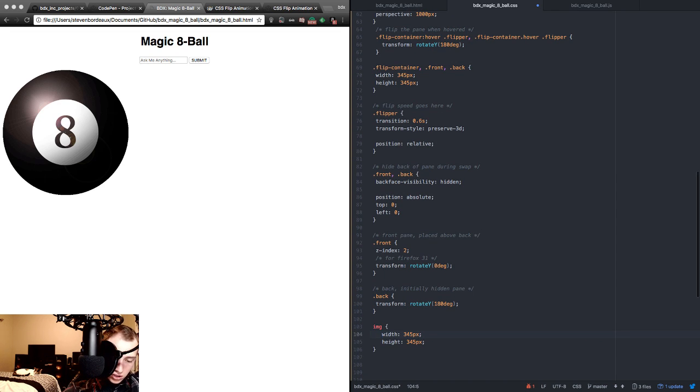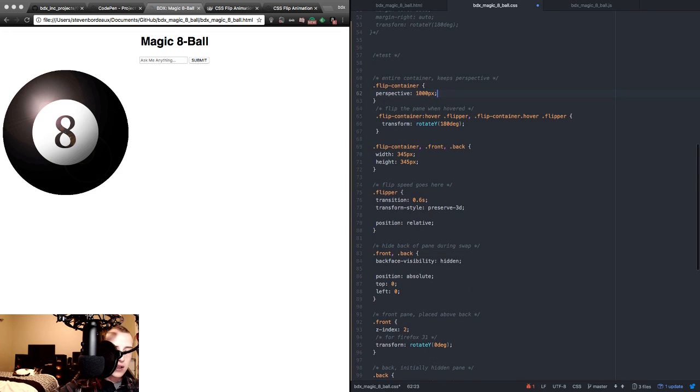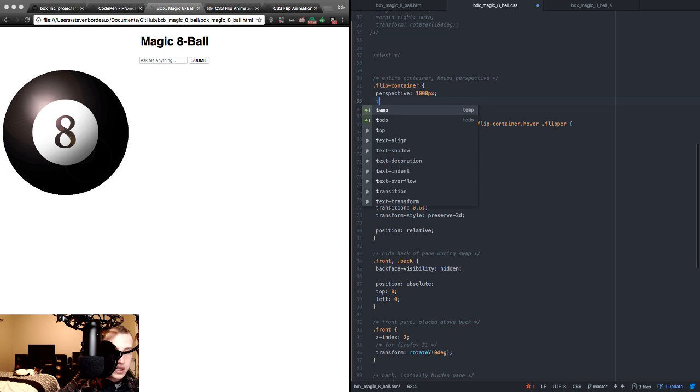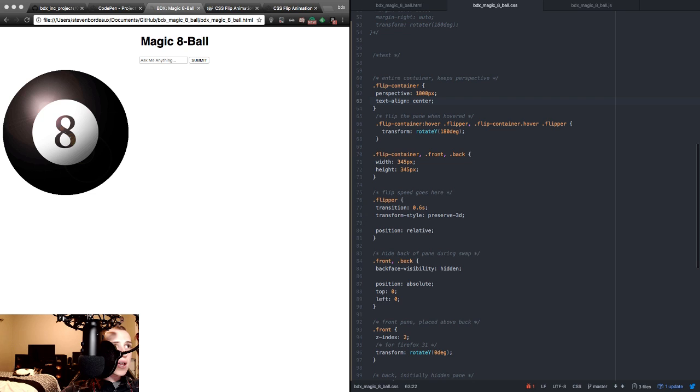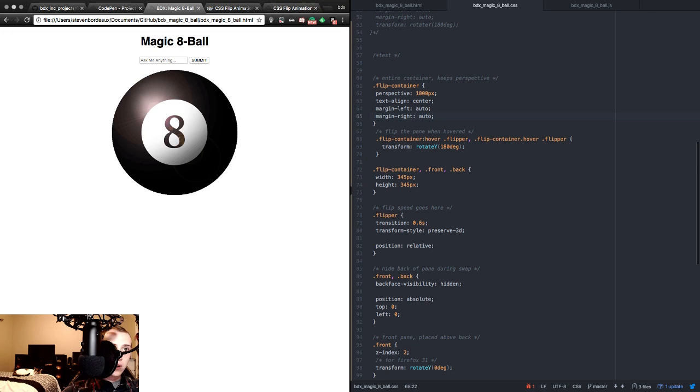Topher, text align center should do it, I think, in the container. Oh, is it that simple? Text, align, center, save, and refresh. I think I broke the internet. Damn. What if I do margin auto left right? Save. That worked.